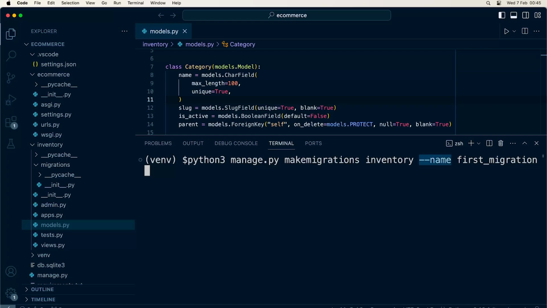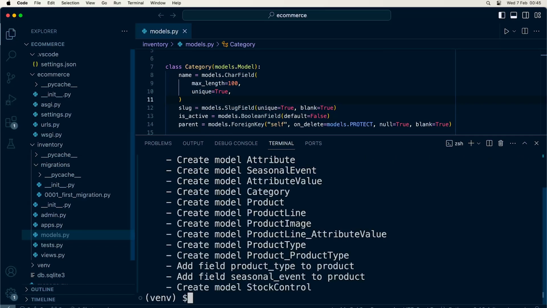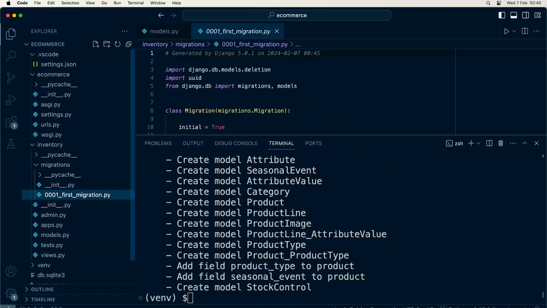To create a named migration, as we saw in a previous tutorial, we need to utilize the name option or name flag and then provide a name after. So that would then generate the migration. And you can see on the left-hand side here that the migration is now named first migration.